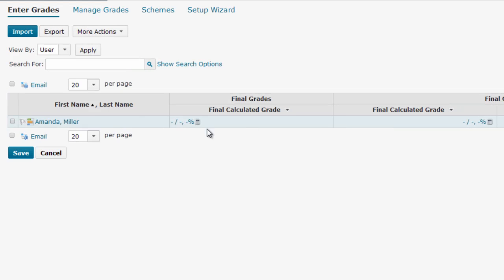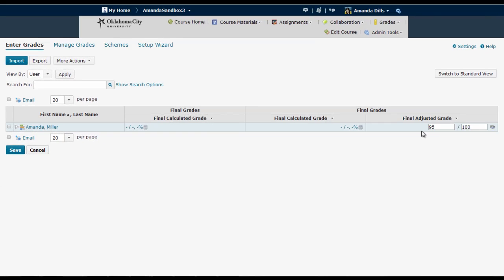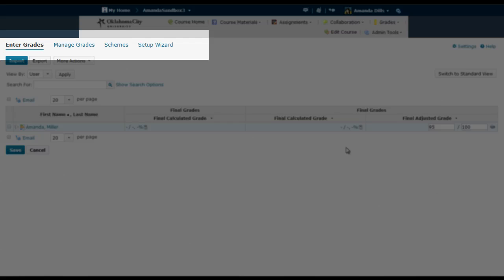Also note that there is only one student in this demo course, but you would be able to see all of your students here on the screen. Now, if you are only using this final adjusted grade area to report grades to your students, you won't have to add any columns or categories to your gradebook. However, if you want to create your own manual current grade column or any other grade columns to share with students, you'll have to switch from the Enter Grade screen to the Manage Grade screen. You do that by clicking the Manage Grade screen link at the top.